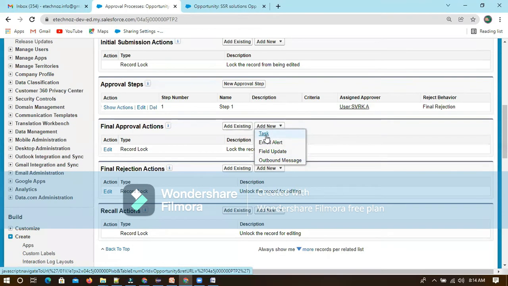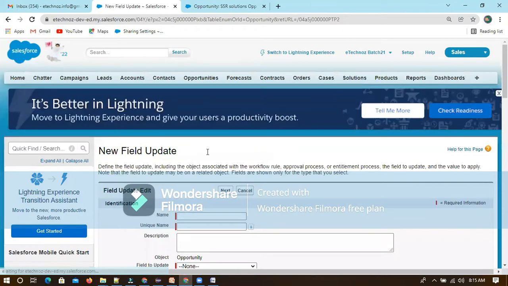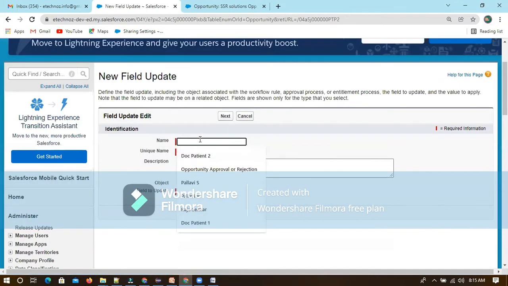We can create a task if it is approved, or notify the user stating that it can now be closed or something. We can also send an email alert, or do a field update. So let's quickly do a field update, as that will be easier than creating an email alert and all. Anyways, you know how to utilize this. Update opportunity field.